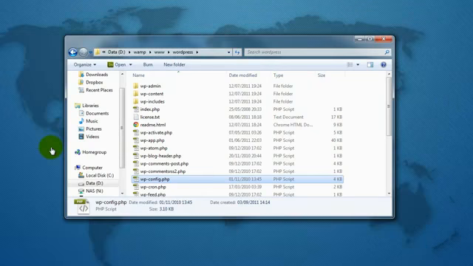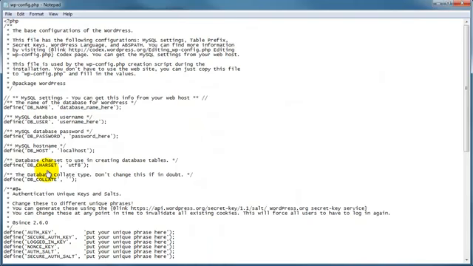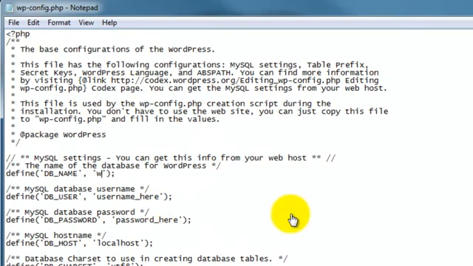So I'm going to minimize this. Now I'm going to open up this wp-config file in Notepad. Okay, so as you can see, here are all the different settings and whatnot for it. Now we're only concerned with a couple of sections. So first of all, the database name. So this section here. In between these quotes where it says DB_NAME here, we're going to type in the word wordpress. And then underneath that we've got the MySQL database username. Now again, in between the quotes the username is just going to be root.